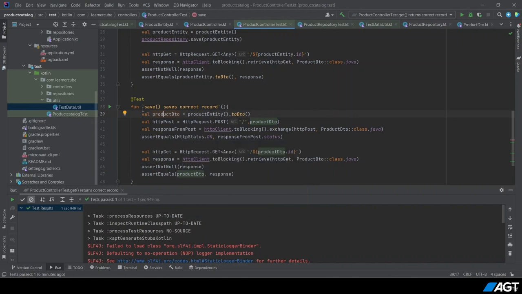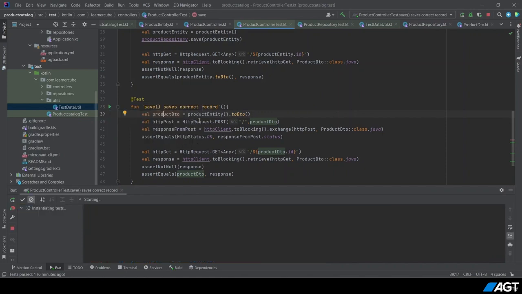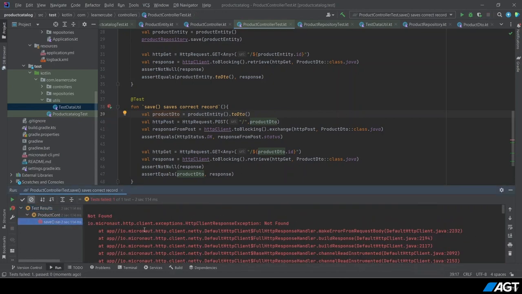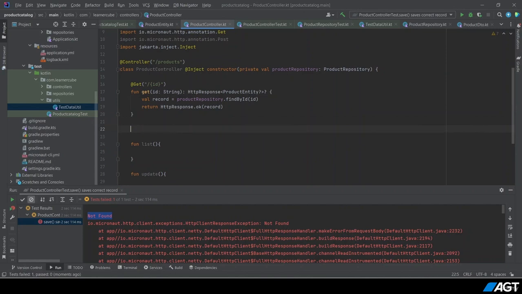Let's run the test. The test failed as expected. In the next lesson, we will implement the actual function that will save records and make the test pass. Welcome back. In the previous lesson, we wrote a test for the controller post endpoint. In this lesson, we will implement the endpoint and make the test pass.